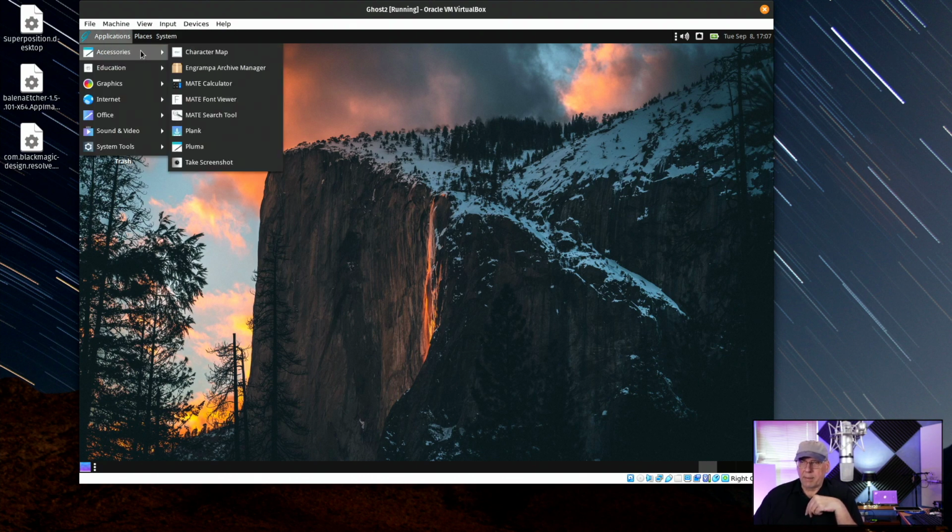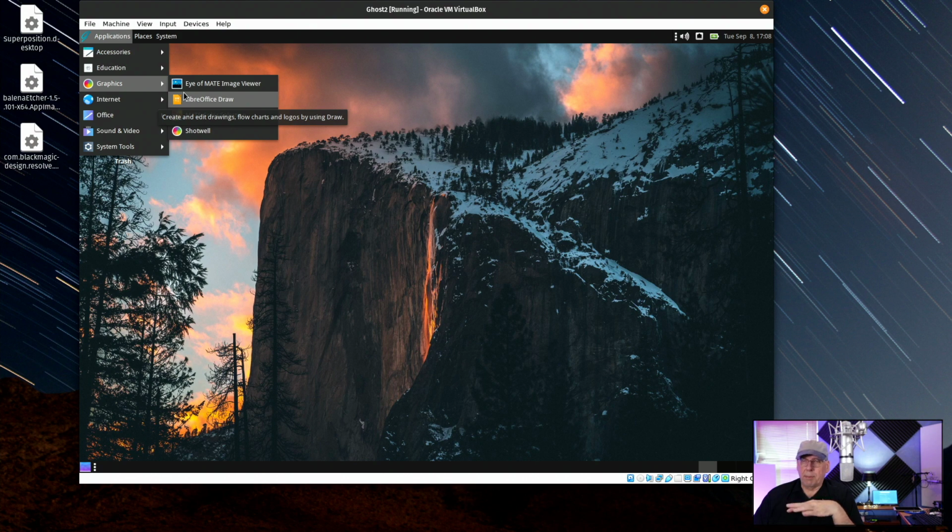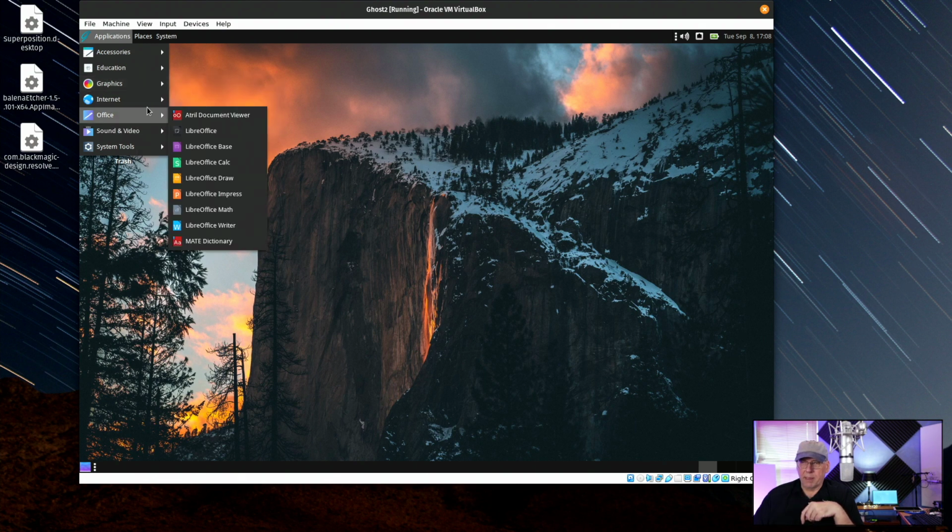So under accessories, we have a character map. We have the Engrampa archive manager, which of course is used to unzip files and uncompress stuff. So it's not a backup tool. Mate calculator, font viewer, search tool, Plank, which is down here, and then Pluma, which is a text editor, and then we have a way to take screenshots. Education, we just have LibreOffice Math. Graphics, I have Mate image viewer. Now you can put GIMP up if you want. It's available. LibreOffice Draw, Mate color selection, and Shotwell, which is a photo organization piece of software.